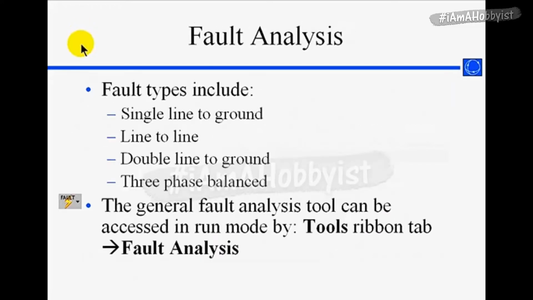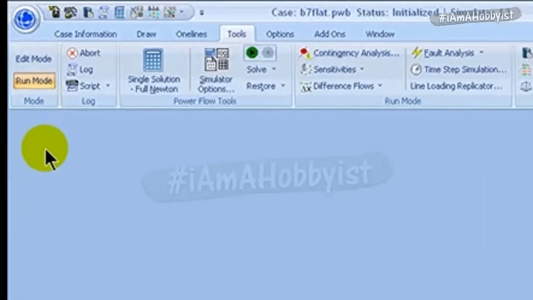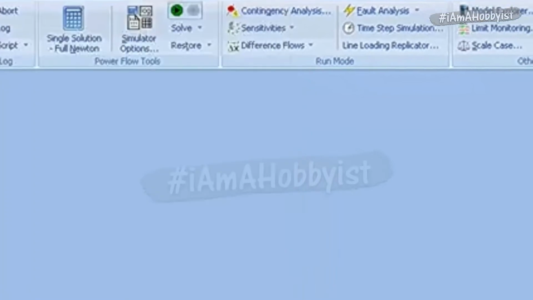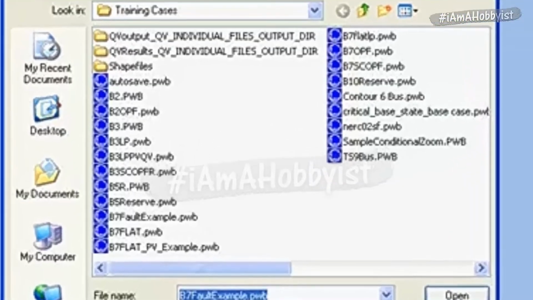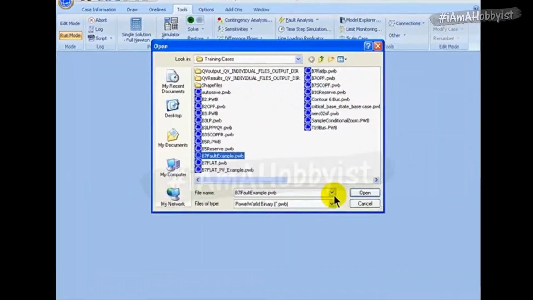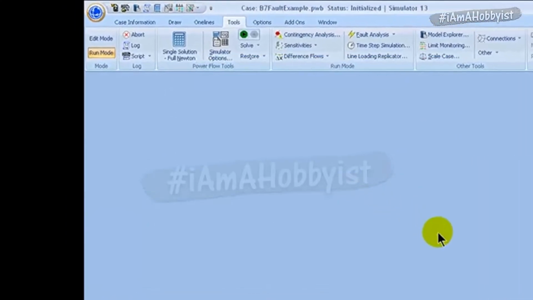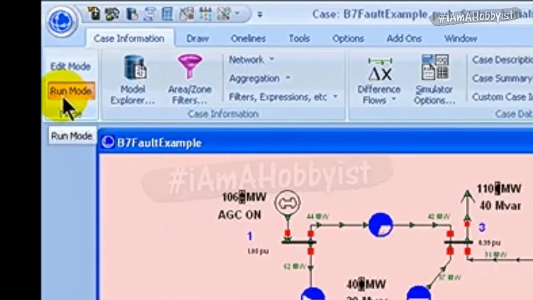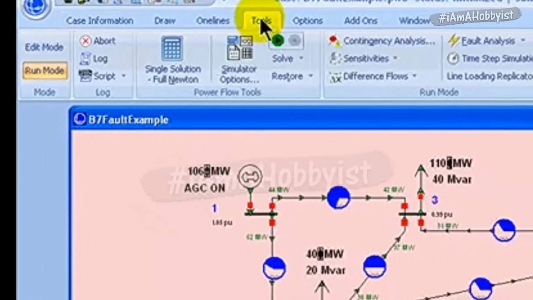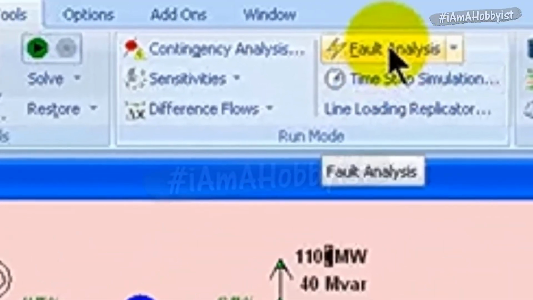The fault types that can be analyzed include single-line to ground faults, line-to-line faults, double-line to ground faults, and three-phase balanced faults. The fault analysis tool is accessed from the Tools ribbon tab. In Simulator, we will open the case called B7 Fault Example. From Run Mode, I can select the Tools ribbon and then the Fault Analysis tool.